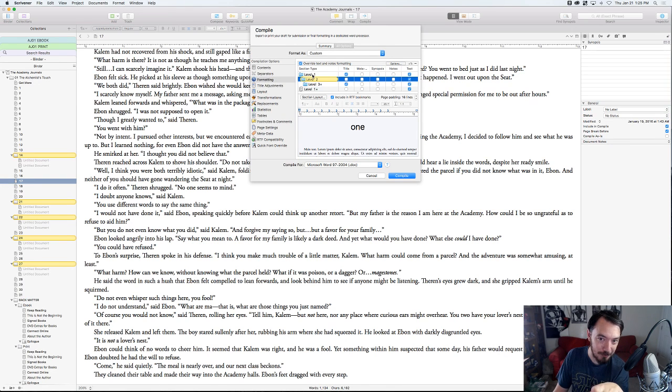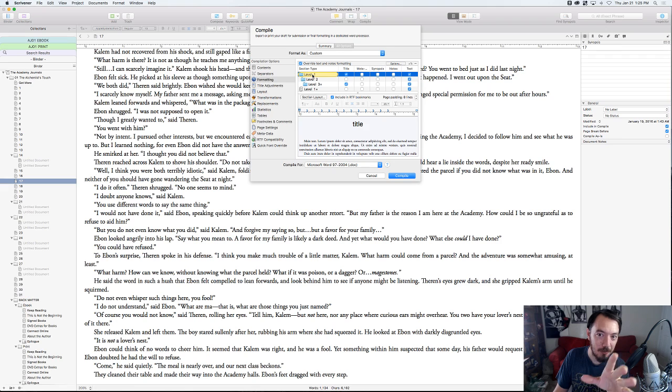But then folders have levels. Level 1 is a top level folder, the top level in the entire Scrivener document. So that's this right here. O1, the Alchemist's Touch, is a level 1 folder. But we don't have any level 1 folders included in what we're compiling.